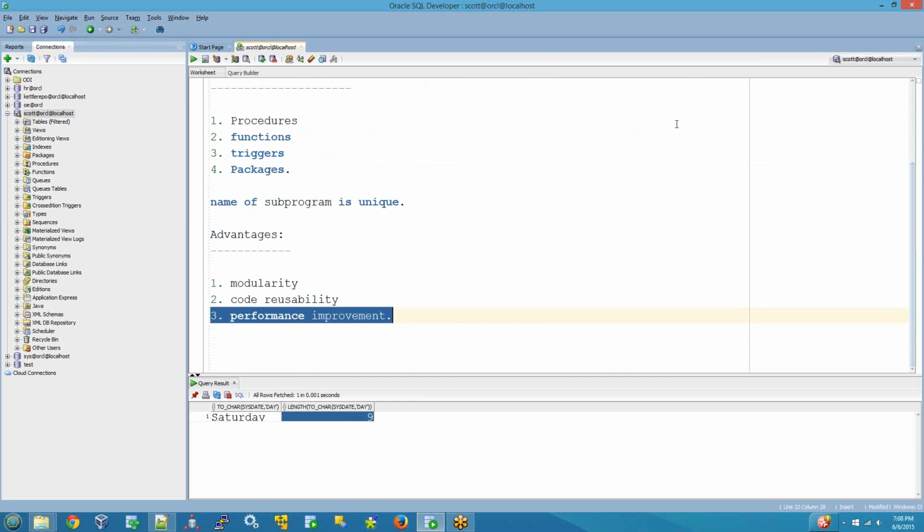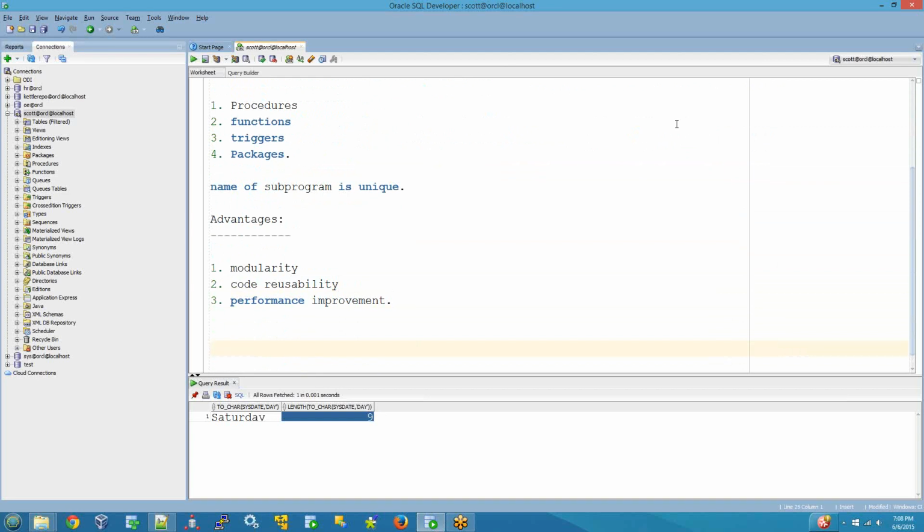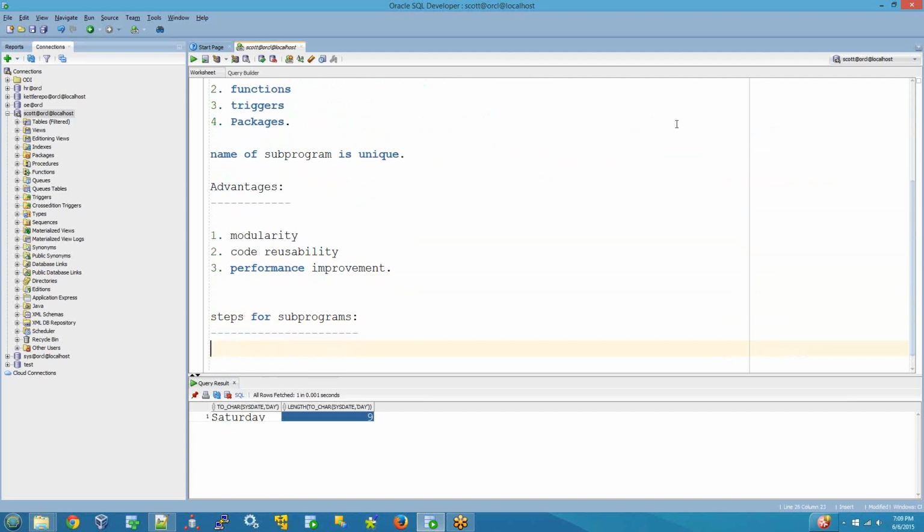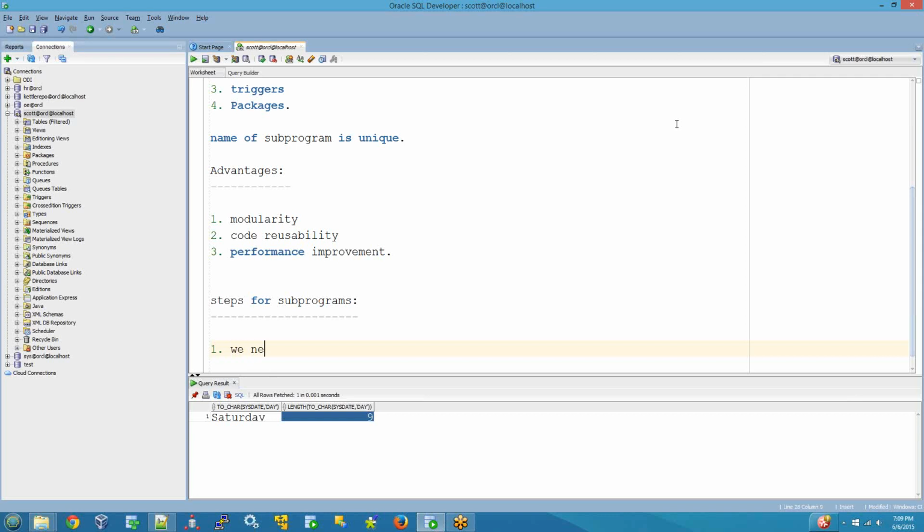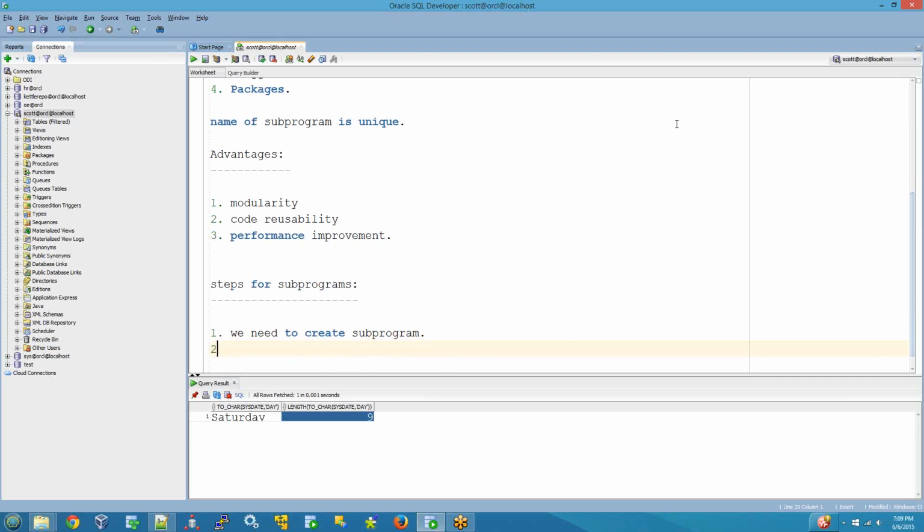Yes. Let's see. So what are the steps in the program design? Subprograms, what are the steps? First thing is we need to create the subprogram. Please note down each and every point. Once creation is done, we need to create a subprogram without any errors. That is very important. Without any errors.